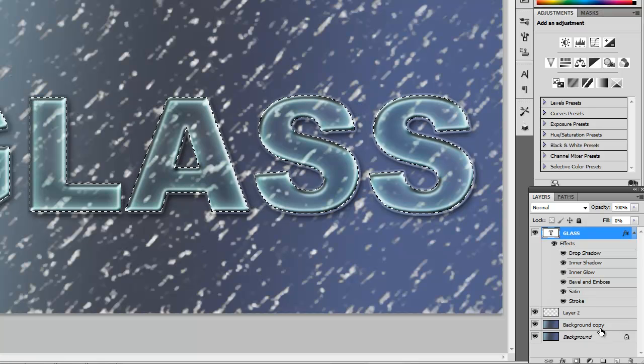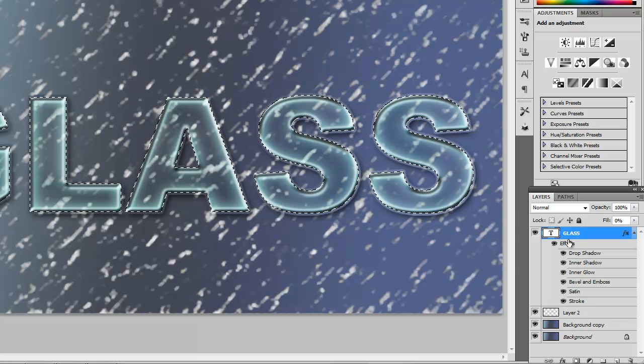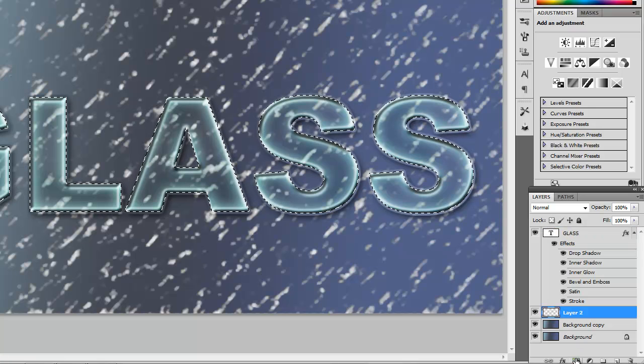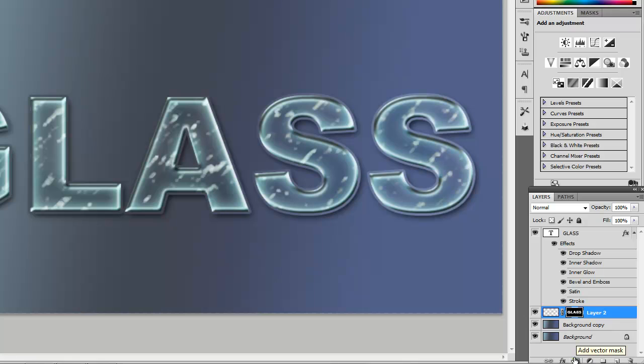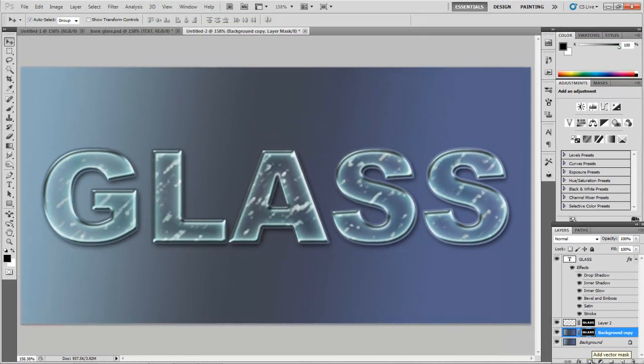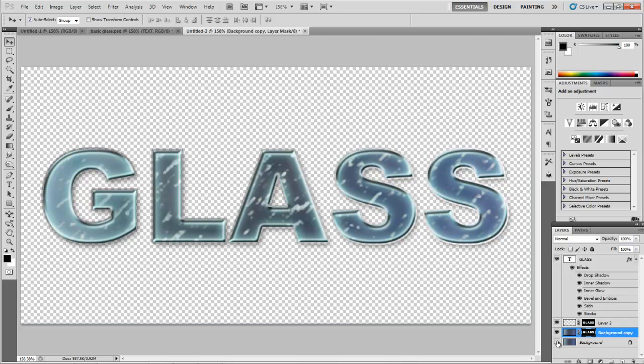So with a selection made of glass, I'm going to go to layer 2 and add a layer mask. Okay, and now you can see the only place where those splotches show up is in the glass text. And then I'm going to go to background copy. Oops, sorry, I got to make another selection. So go to glass and make another selection of the glass text. Go to background copy and make a little layer mask of that too. And then we can turn off background. And there it is.